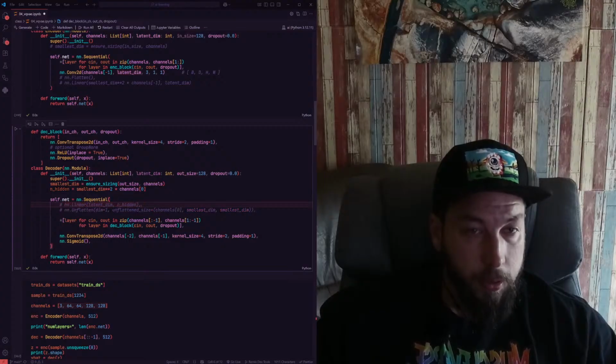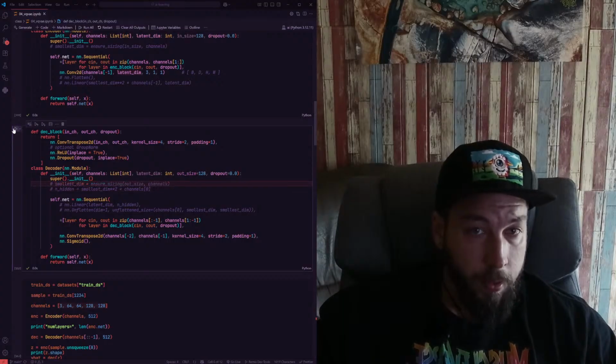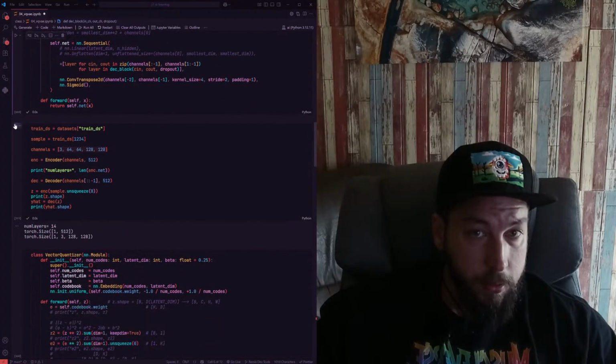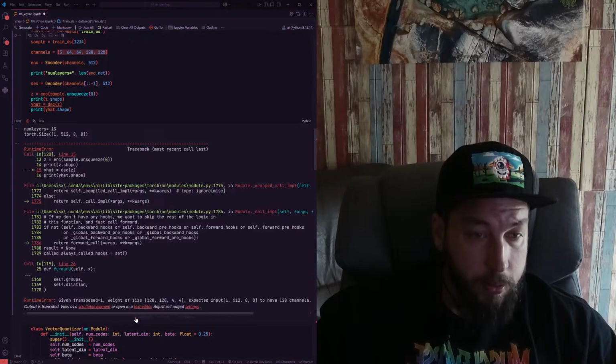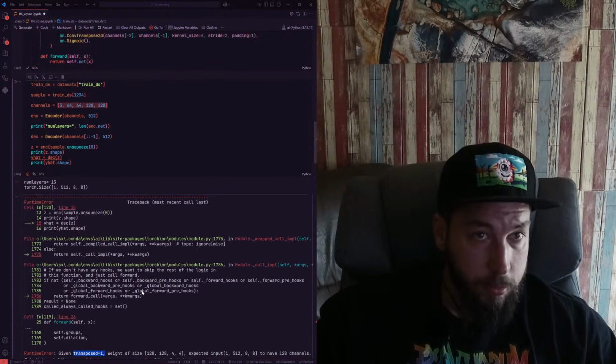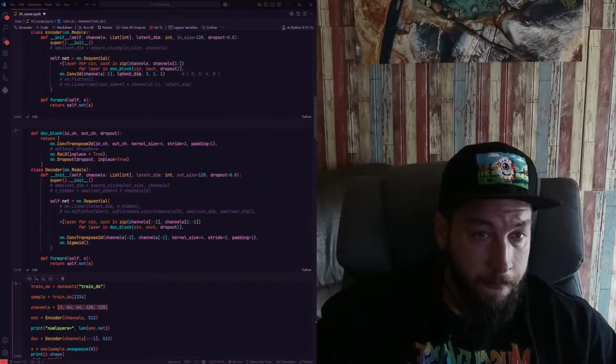Of course, we don't need to unflatten, we don't need this, and therefore we don't need this. Let's see if we can run this. Yeah, I would have been surprised. Given transpose 1, weight of size, expected input 1 to have... but got 5 channels instead. That's right, because the number of channels in the first layer needs to be latent dim.